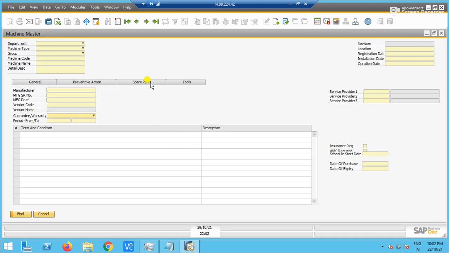So we can easily create all the machine relevant data. We can give all the different departments. We can select different machine types. We can select different sort of machine groups, the complete data of machines, manufacturers, their serial numbers, manufacturing date, vendor codes, any sort of terms and conditions related to that.